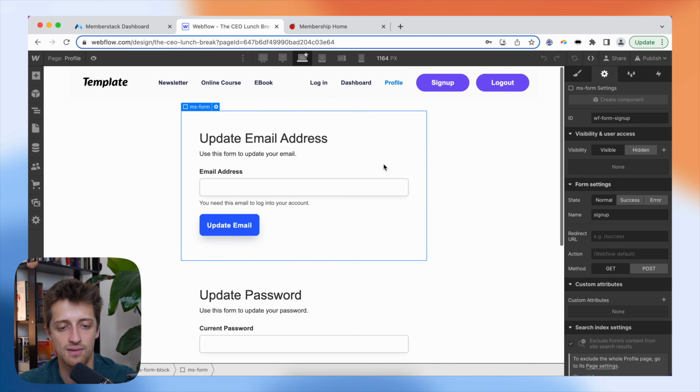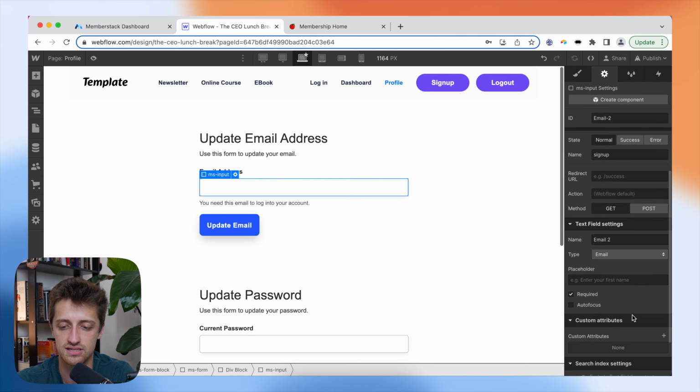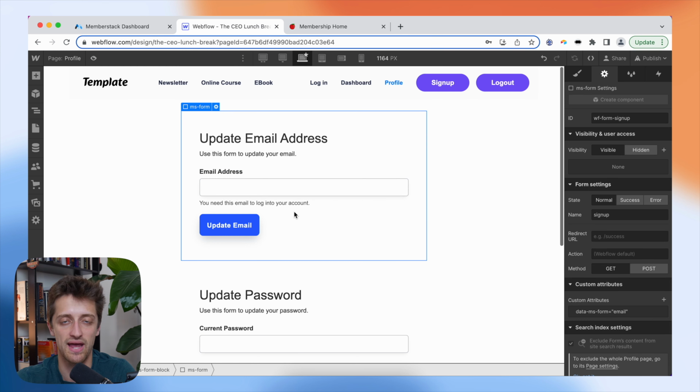All right. So I have an update email address form right here. And to get update email address functionality live in Webflow, we're going to do the same thing we've been doing all video. We're going to choose our form div right here, not our form block, our form div. We're going to add a custom attribute to it, and we're just going to call it data-ms-form value of email. And then in the input field, we're going to add a custom attribute, data-ms-member value of email. Okay, so we're just linking fields here. So now someone can come to this page and update their email address.